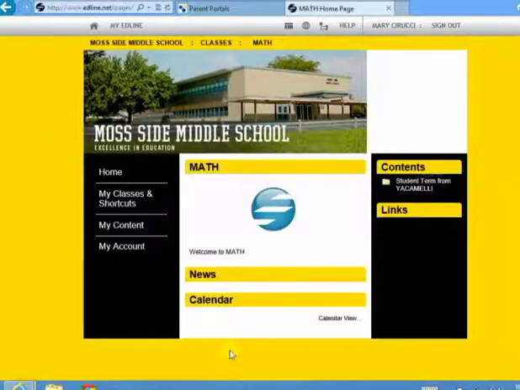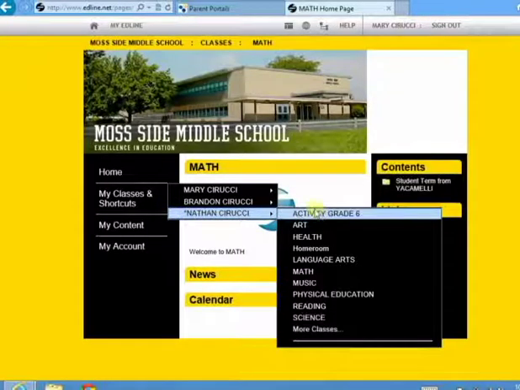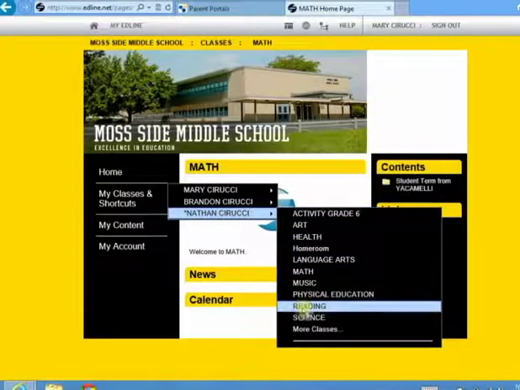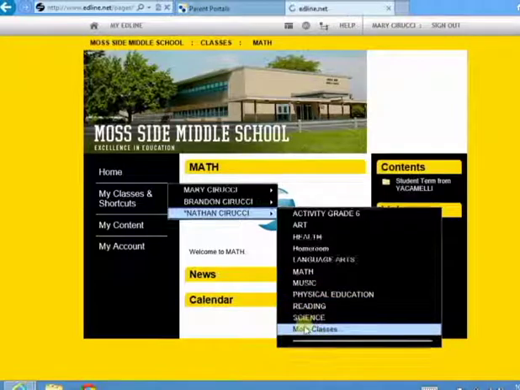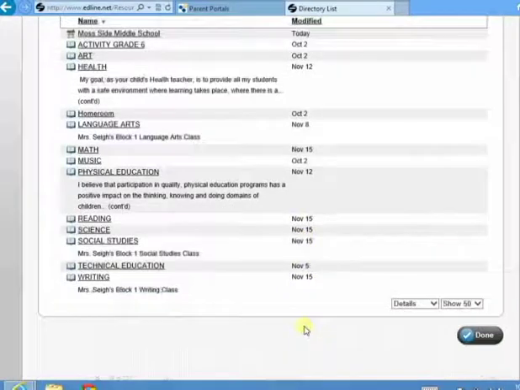So you can do this for each one of his classes. Yeah, now Nathan has a lot of classes because he's in middle school. And see right here where it says more classes? Like I can't see his social studies class on this first box. So if you arrow all the way down to more classes, you'll get a complete listing of all of his classes. And then you can essentially do the same thing. Click on those too. So I could click on social studies and go in and see.